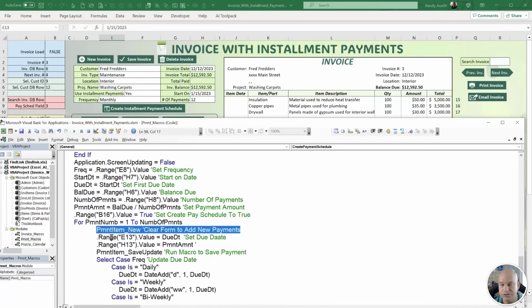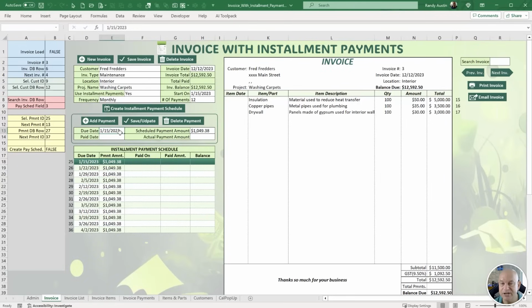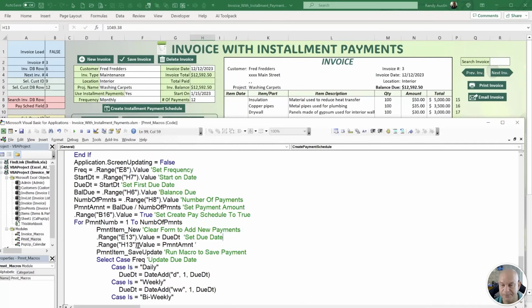Then what I'm going to do is populate E13 with the due date. Ooh, nice spelling there, Randy. Okay, so due date is going to be in E13. The scheduled payment amount is going to go into H13. So that's up next. H13 is going to take on that payment amount. Once we have that, we also want to save an update. So I want to make sure that it's automatically saved an update, right? So when we save it, it's going to create a brand new.